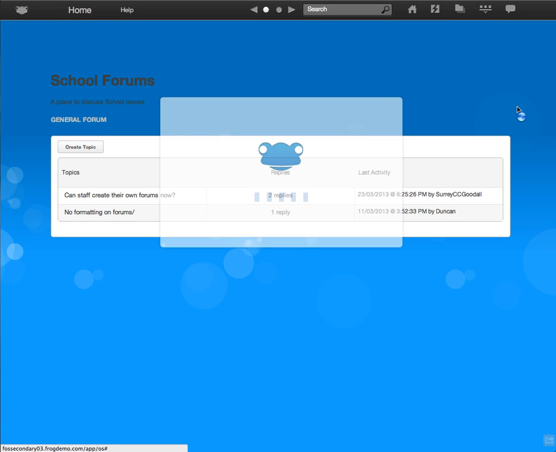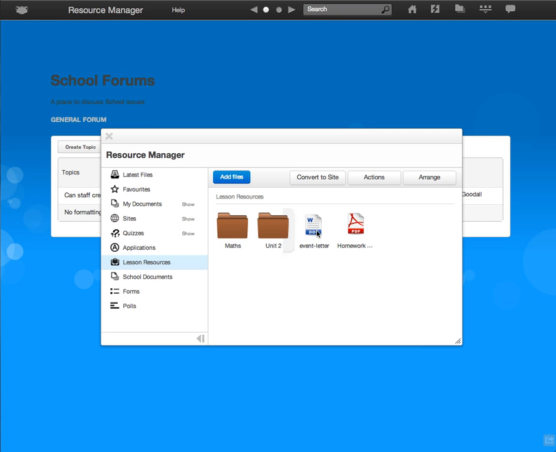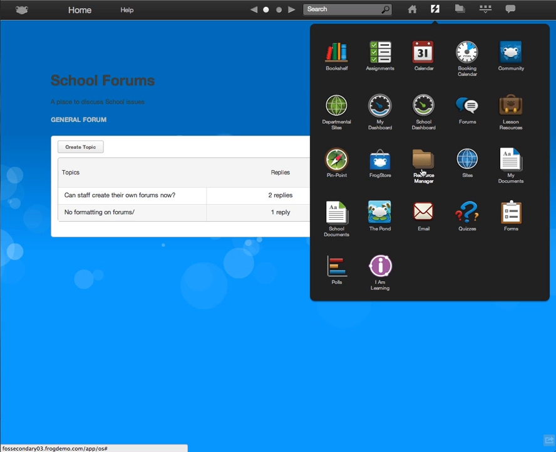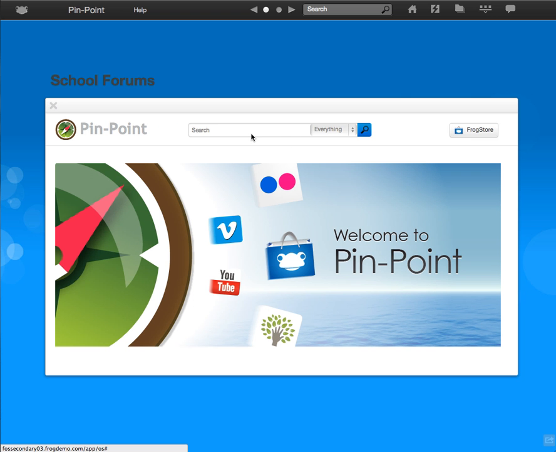Lesson resources. Right, this is in Resource Manager basically. So I'm going to turn this off and show you Resource Manager separately, which is that button there. And so you can see Resource Manager is there. Pinpoint. This is a pretty cool little thing Frog are trying to do.